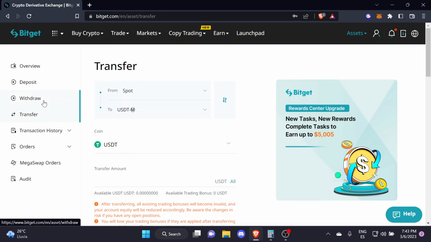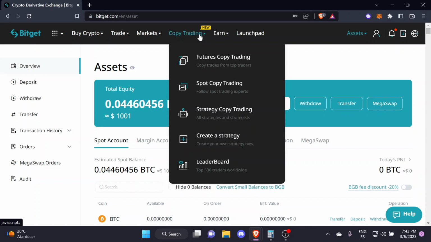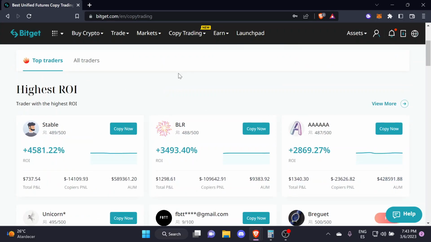Transfer succeeded, and therefore if we go here, we will no longer have the money in the spot account, it will be in the futures account. So the next step will be to go to futures copy trading, select here, futures copy trading. Just a second. And we will be redirected to the screen with all the traders that are offering this on the site.